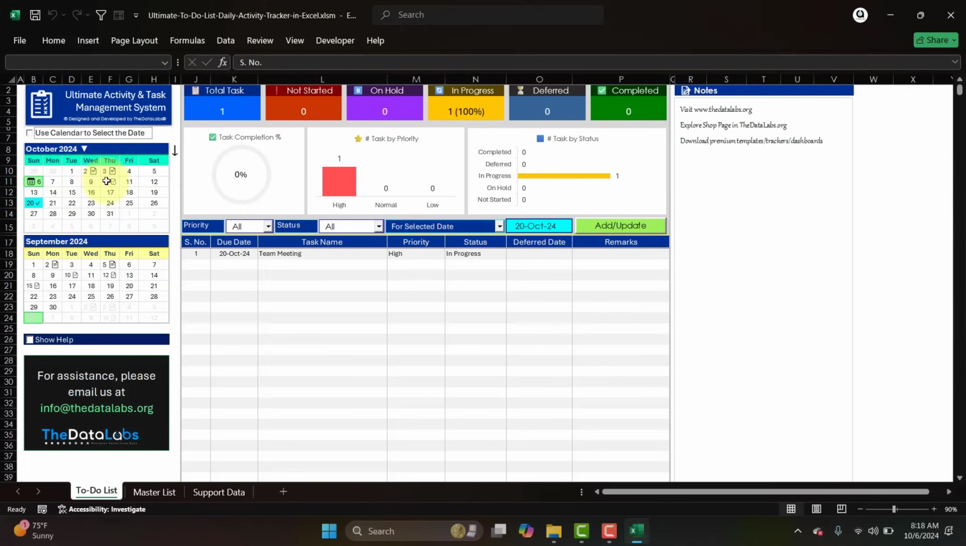And all the dates which have these icons, basically these task symbols, it means it has some pending task, right? So this is how you can interpret all the color codes and icons available in both the calendars, right? So apart from viewing the calendar and getting the insights, you can also use the calendar to input the date here, right?